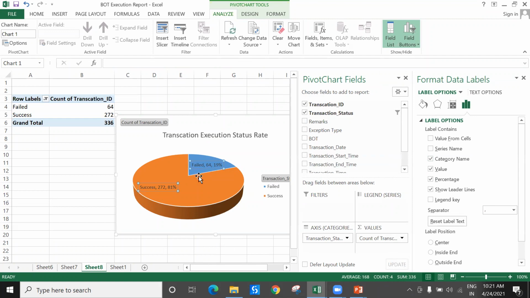So now you can clearly understand. Fail 64 count, 19 percent; success 272 count, 81 percent. If you're calculating with the percentage, 81 percent and 19 percent. So we can very easily calculate it.